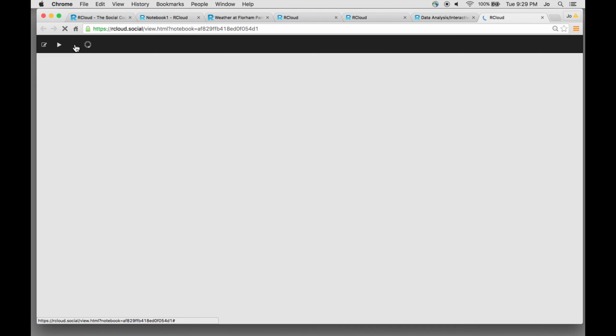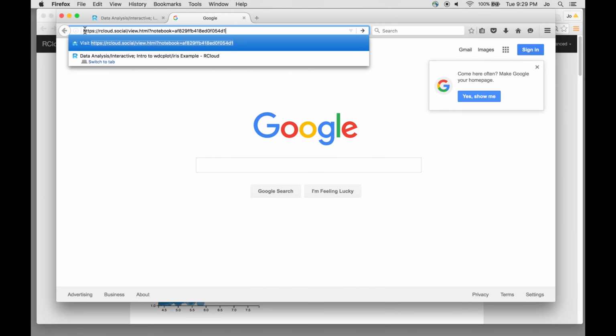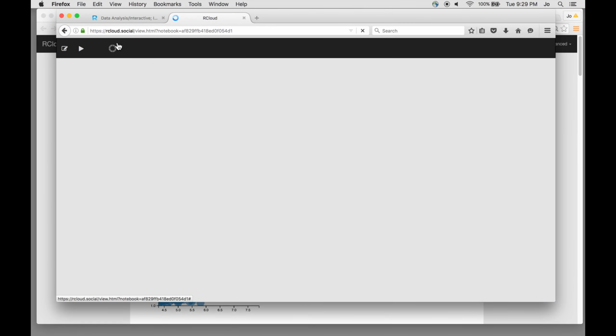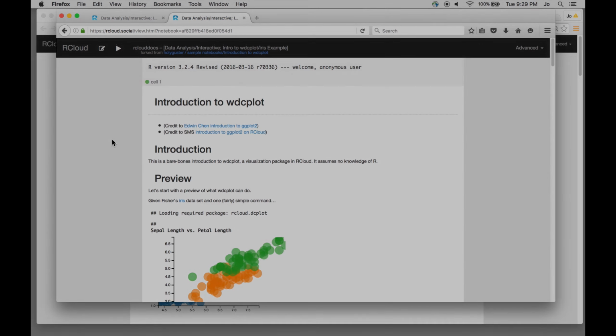In this mode, data scientists will see the share and play icons. But the URL or the view link may also be shared with non-data scientists. For example, if I copy and paste this link into another browser where I'm not logged in as a data scientist, then when I view the notebook, I appear as an anonymous user as opposed to Jane RCloud Doe.